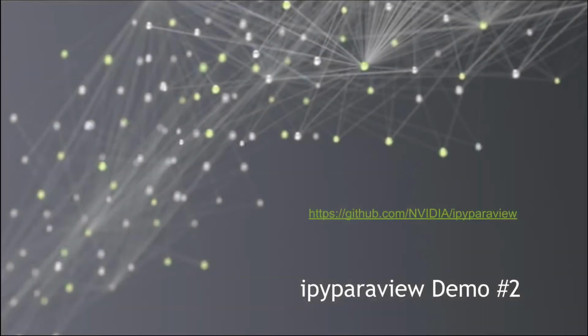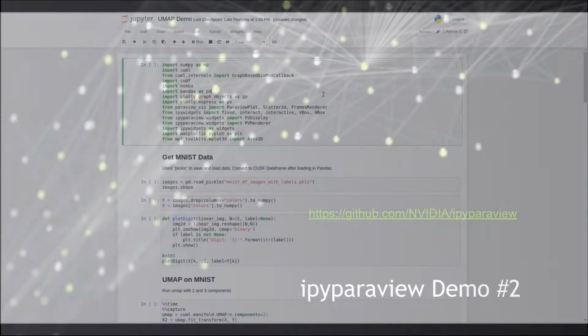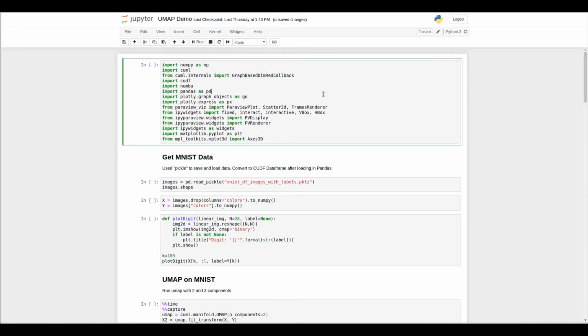So that's all for the quick, simple example, and hopefully that gives you an idea of how IPyParaView works. Now I want to turn it over to my colleague, Max Rietman, who's going to dive into a more complex, more complete example. Thanks, Nick, for the introduction.